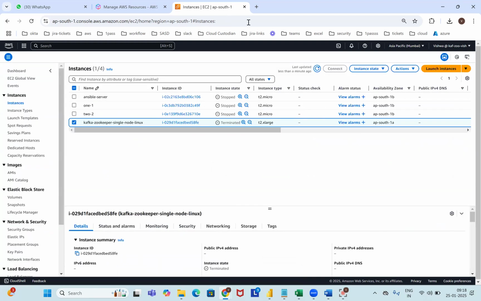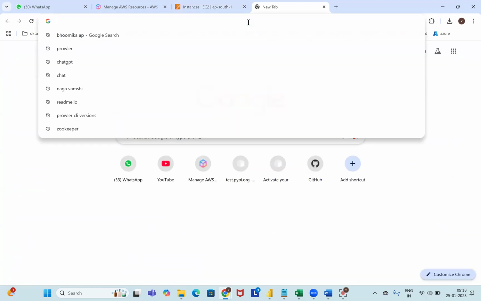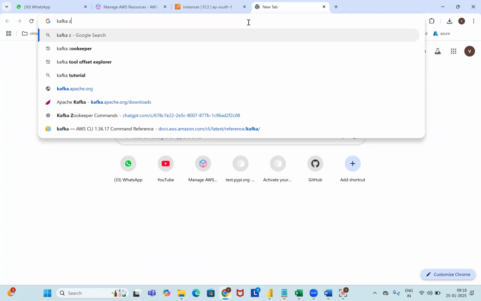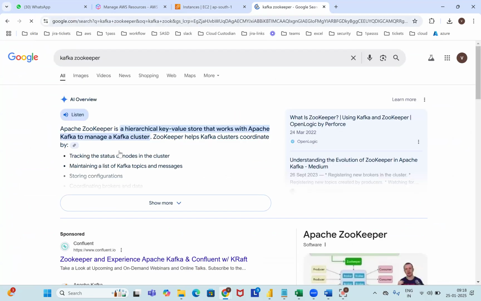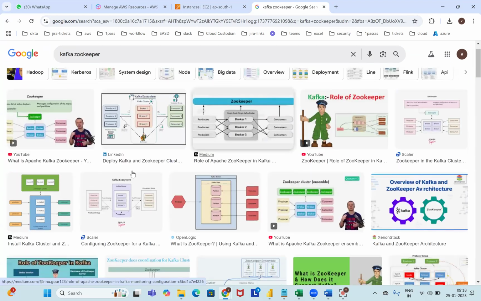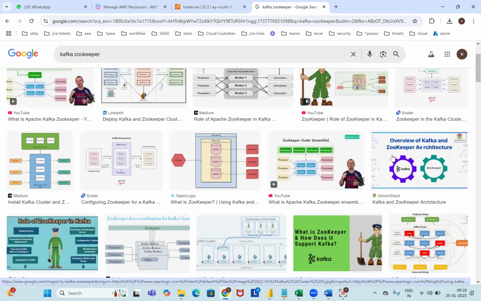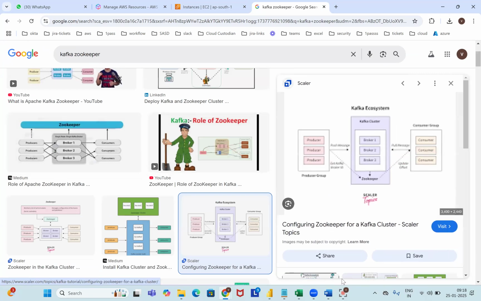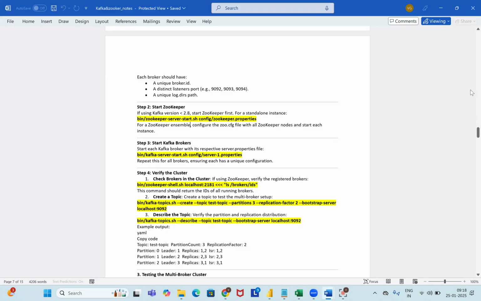Meanwhile, we'll be able to understand the Kafka Zookeeper architecture. Click on this. We'll take any sample example here. Let me take this only, or else my documentation is also fine. I think it's fine.